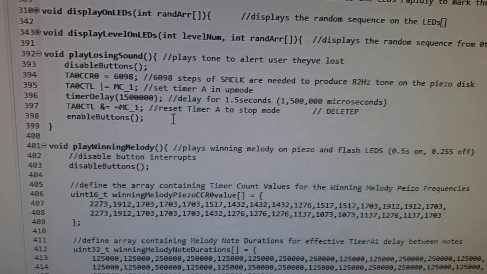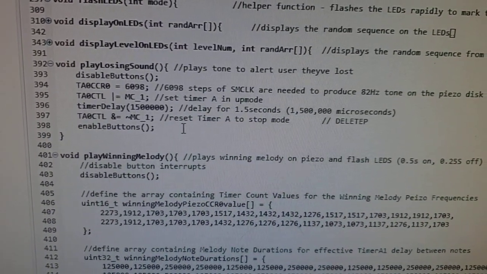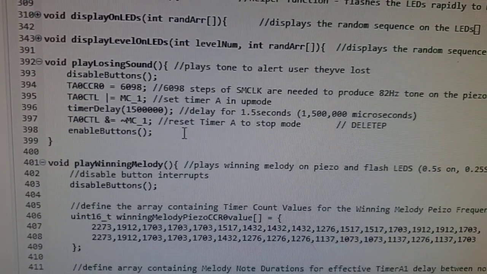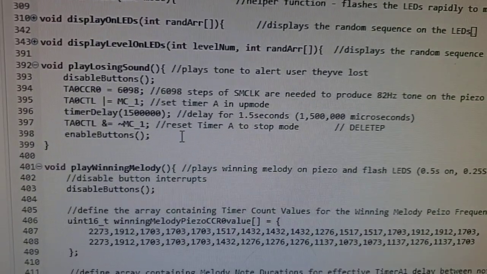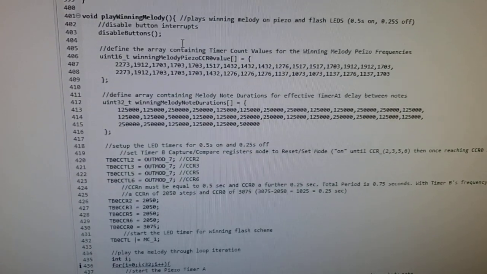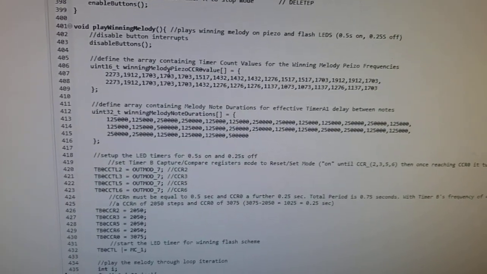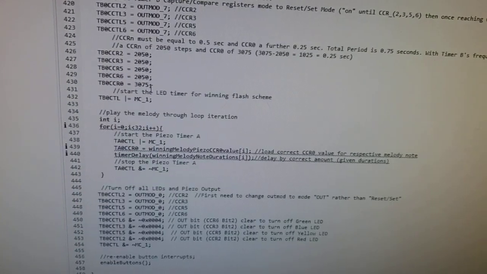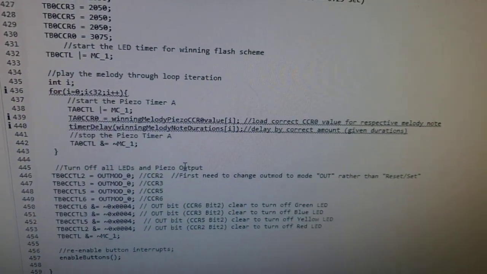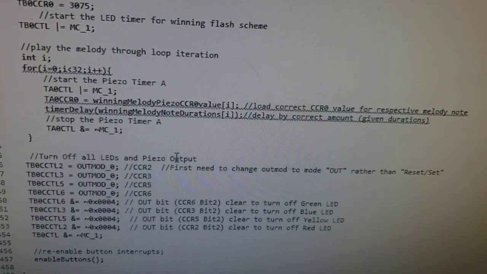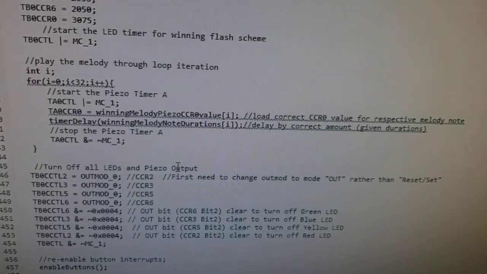We use the timer delay also in the play losing sound function, right? We disable the buttons, which just takes away the interrupt enable, and then we delay for 1.5 seconds with 1.5 million microseconds passed as the argument. We see that also in the play winning melody function, which plays the winning melody. We see down here the timer delay function, right? We do that for every time we have to wait for the note to finish.